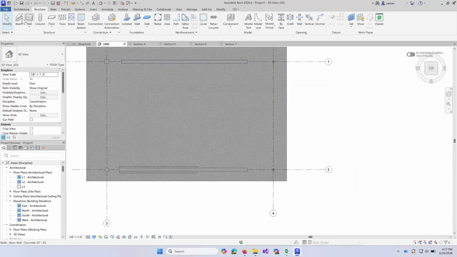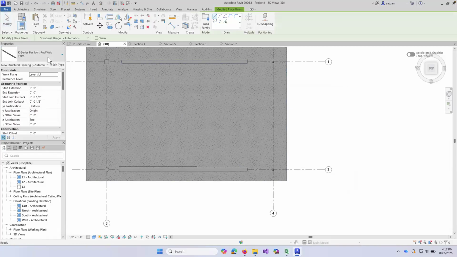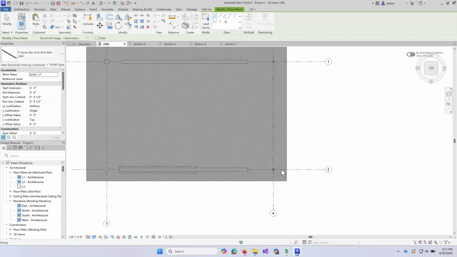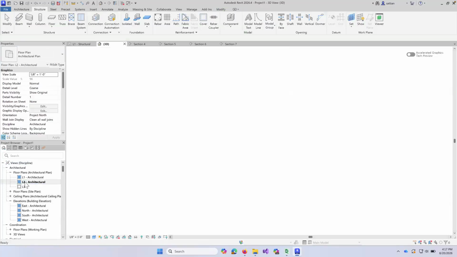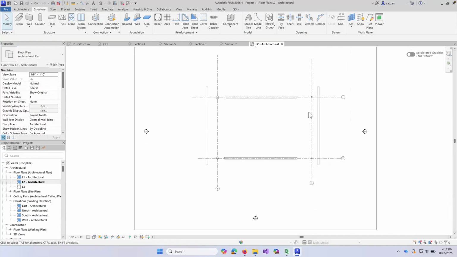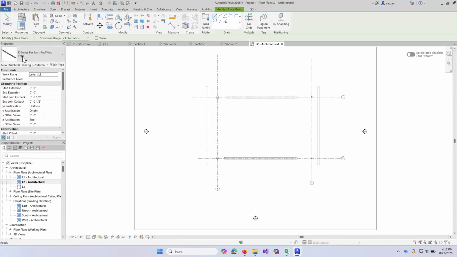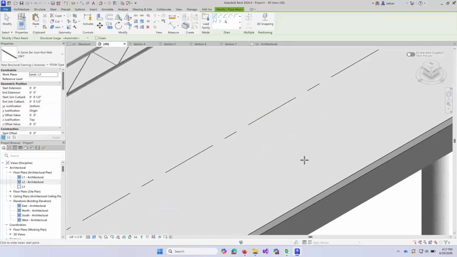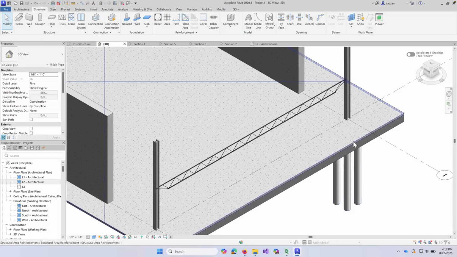And when I select beam this time, notice I have a 22K6 and a 26K7. So if I wanted that 26K7, again, I don't want it on level 1. I want it on level 2. Let's go up to level 2. So beam again. Whichever one was the last loaded beam is what will show up. So there's my beam, and in my 3D view, here's my beam. Right? So there's my bar joist.